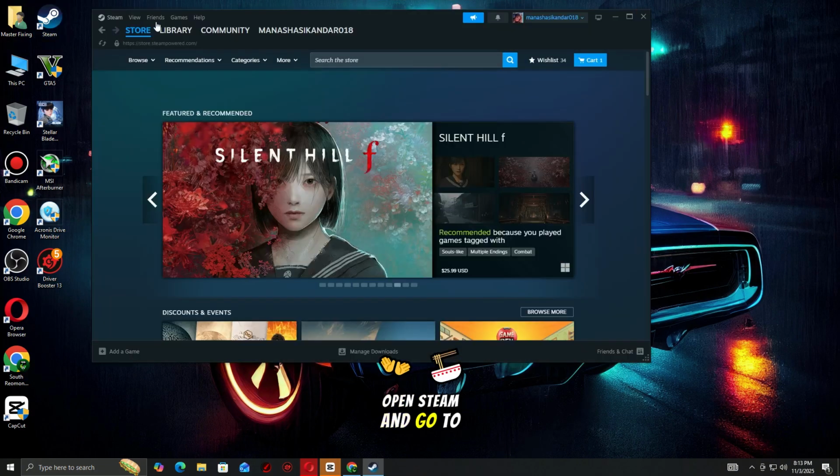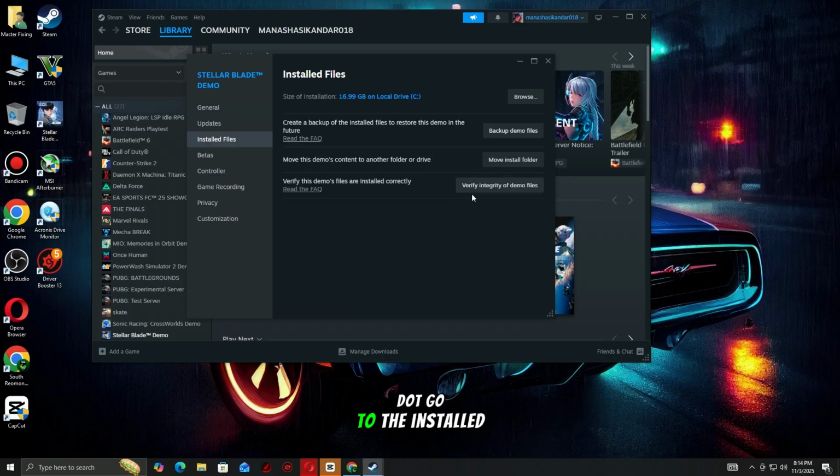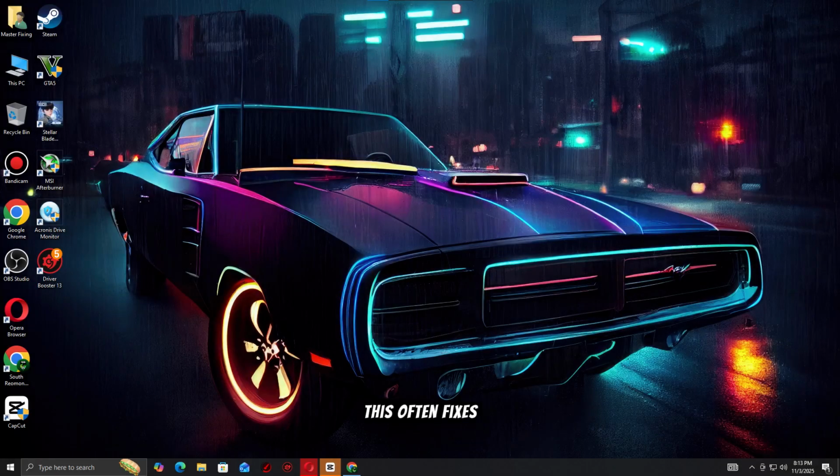Open Steam and go to your library. Right-click the game that's crashing and select Properties. Go to the Installed Files tab. Click Verify Integrity of Game Files. Steam will scan and replace any broken or missing files. This often fixes most crash issues instantly.